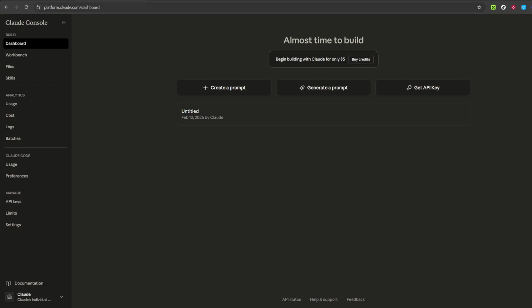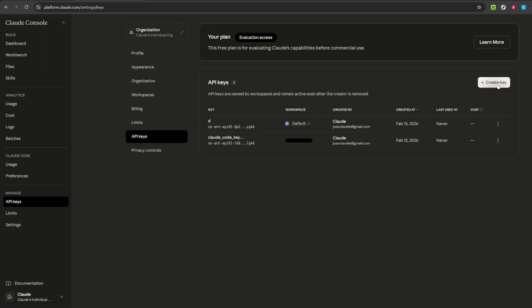Once you are in the console, locate your API key, which will start with sk-ant. This key is essential for the connection process. Ensure you copy it accurately, as any mistakes may prevent the connection from working.